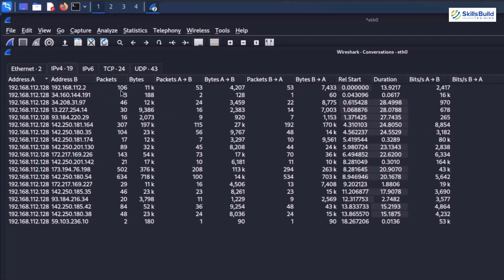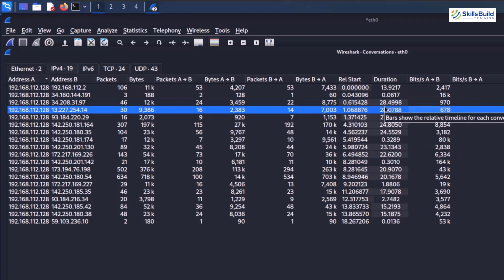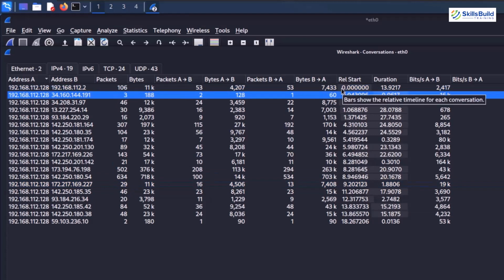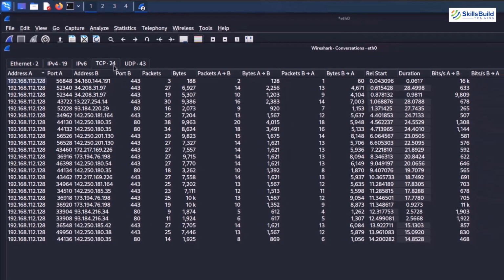The other tabs like packets and bytes show the number of packets and how many bytes it takes, then packets A to B and bytes A to B, then packets sent from B to A and bytes from B to A. Then comes relative start and then the duration. As you can see in the background, there is a background effect behind the relative start and duration. These two columns tell us when the conversation started and for how long it lasted. The Analyze tab allows us to analyze the packets transferred.